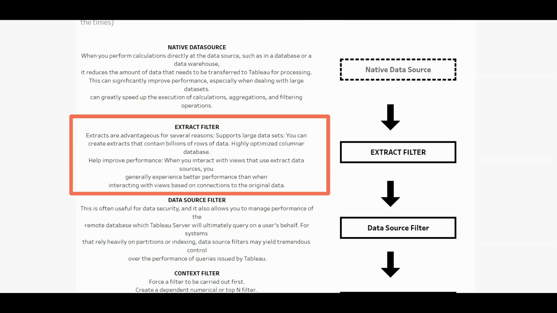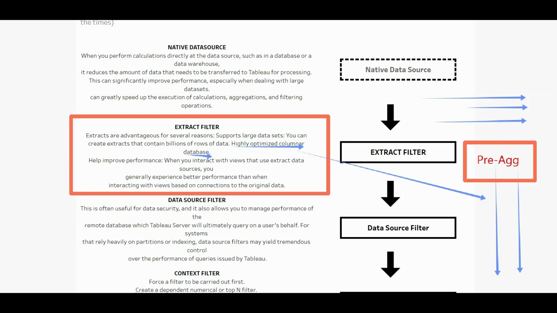Now coming to the extract filter, I think everyone knows the advantages you can get from it. It's already a highly optimized columnar database. That means you don't have the row by row traditional scanning that you have with a relational database system. In this case, you have a top to down approach, which is much faster, and that's why we say columnar. Not only that, it lets you pre-aggregate your measures, which again helps performance. And there are other options like incremental refresh that can help you optimize your extract further. So there are unlimited advantages when it comes to the extract filter.